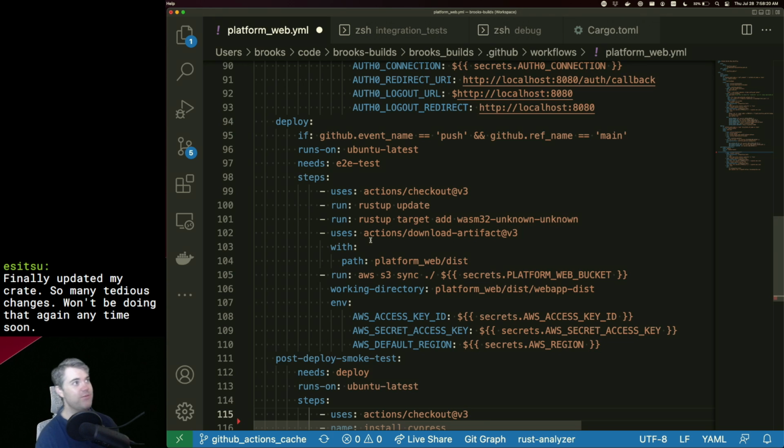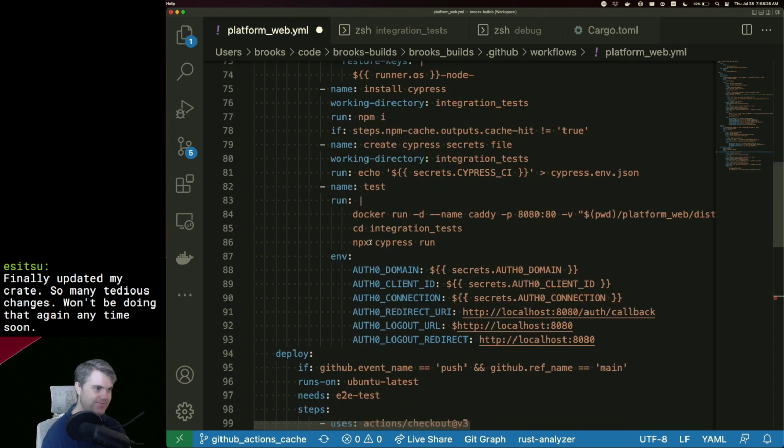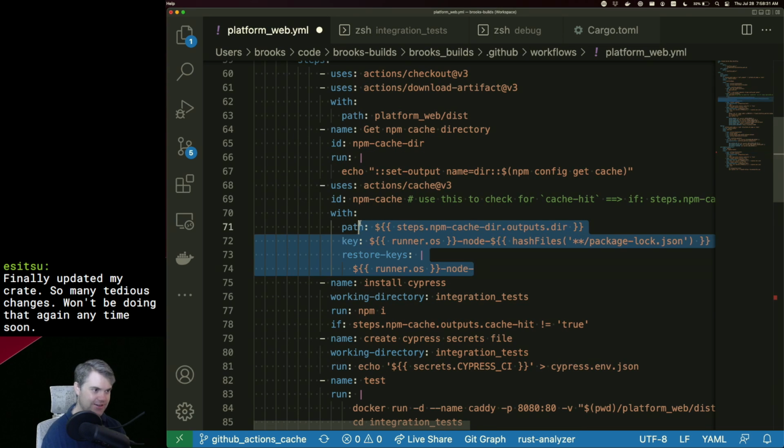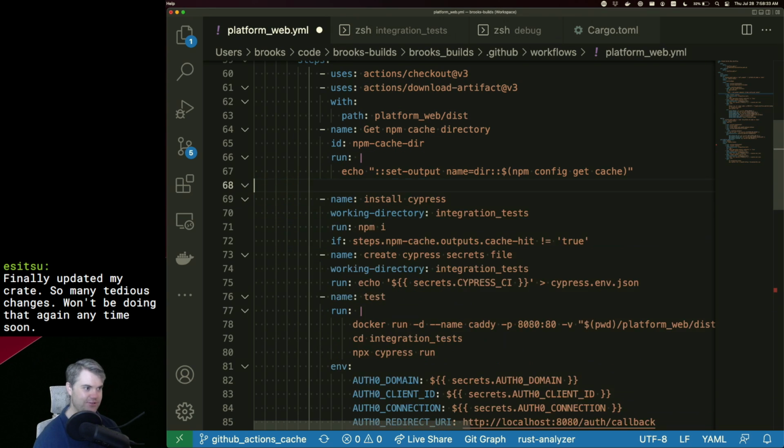Finally updated your crate. So many tedious changes. Won't be doing that again anytime soon. Hopefully not, but sometimes those updates happen without us knowing.